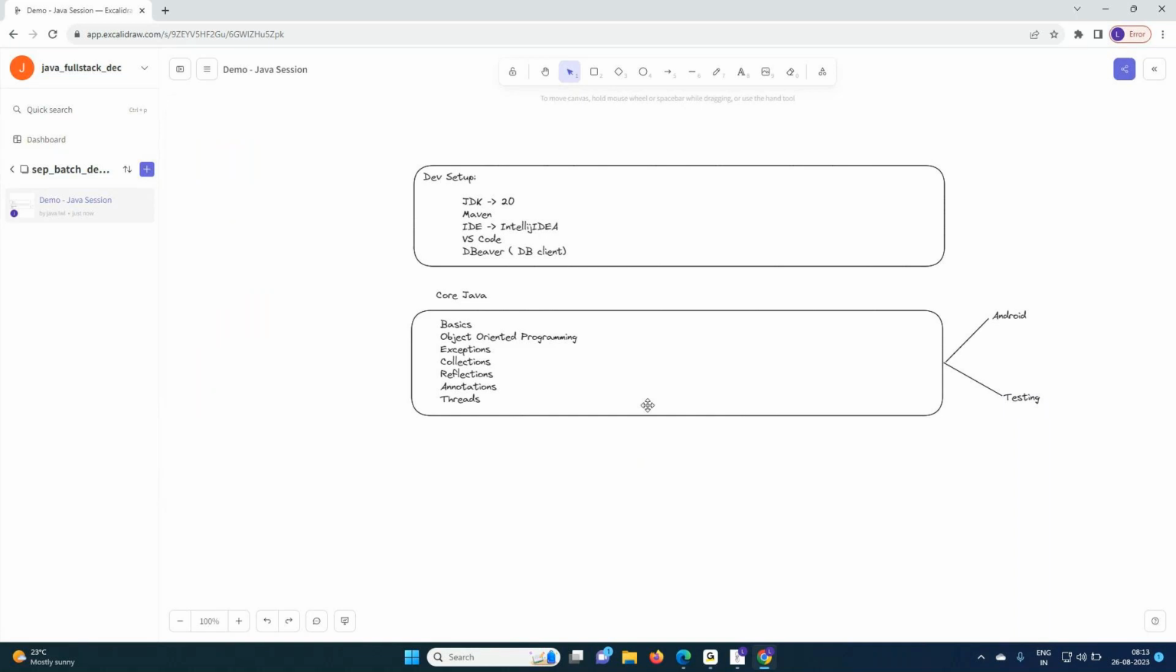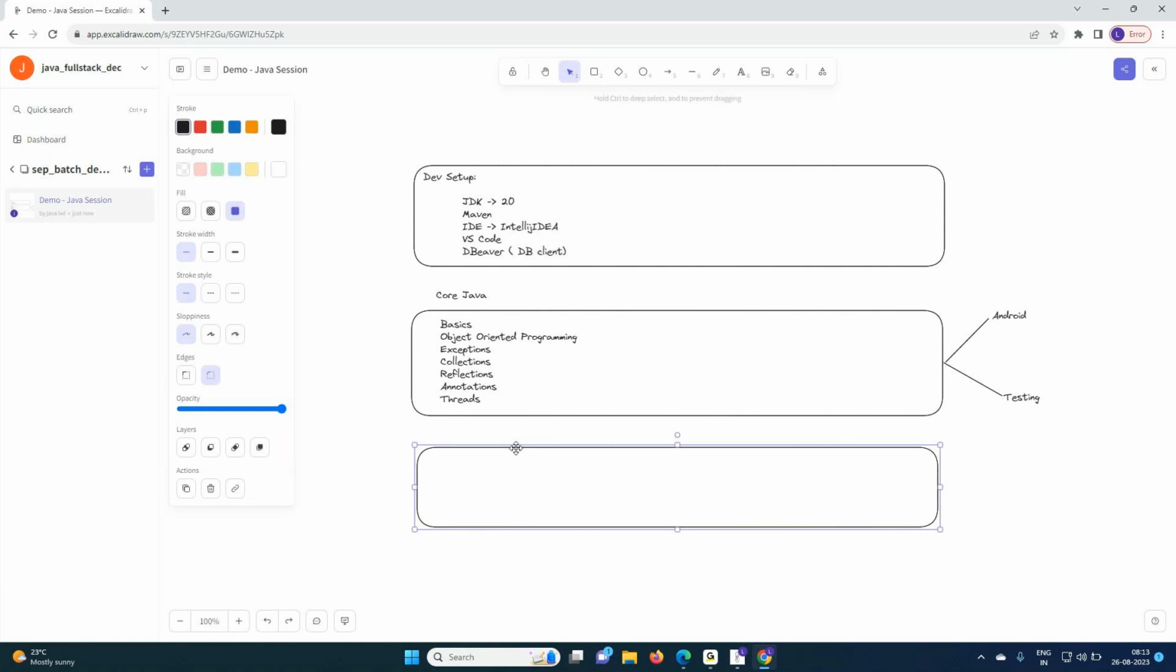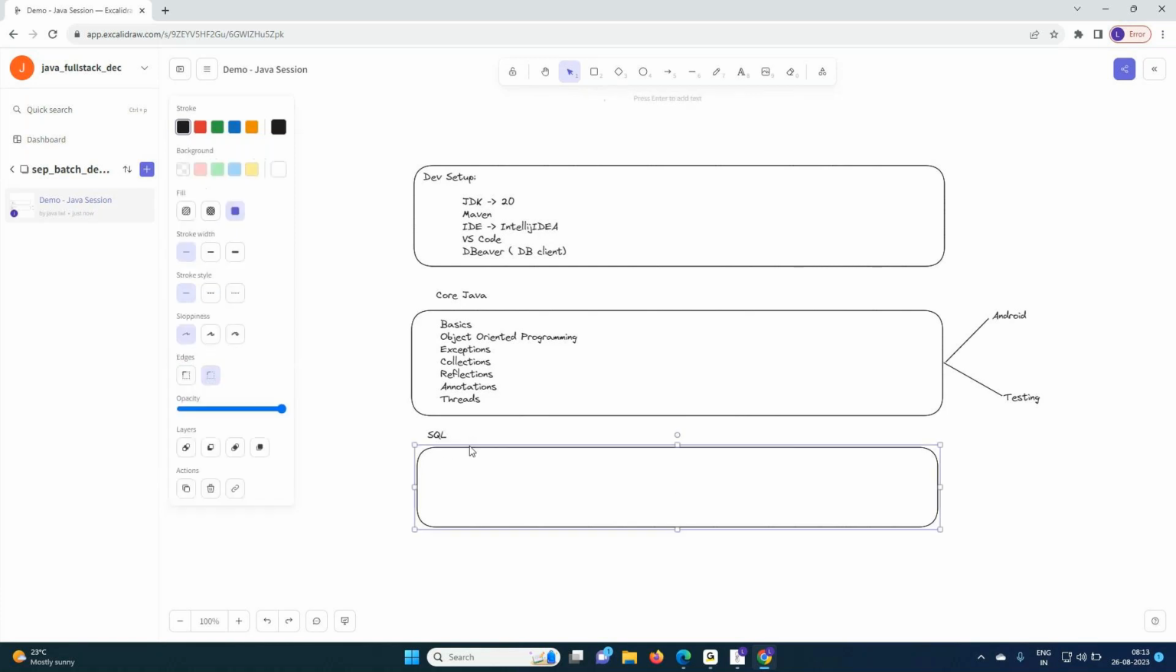One more concept I just missed here: before we go to the advanced concepts, we would be learning SQL. So this is the place where we are going to learn about SQL. In this SQL, we would be learning all the fundamentals and advanced concepts, how we are going to use row level analytics. Those all concepts we will be learning here.